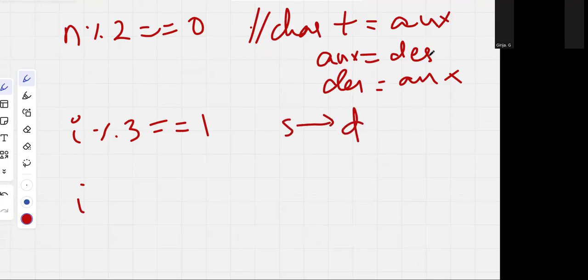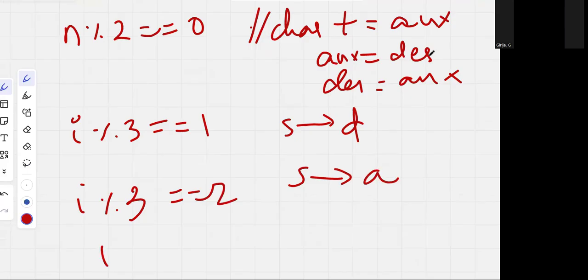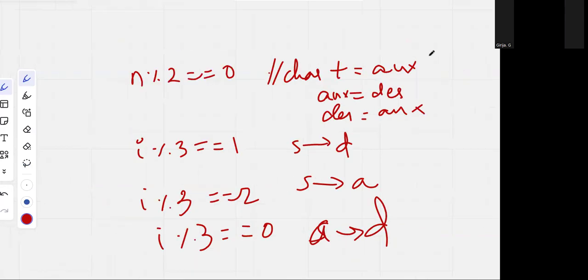If it's greater or equal, I'll check further cases. We'll see, if this equals 2, swap S to A. If i mod 3 equals 0, then swap it from A to D. Okay, guys? And this is odd.